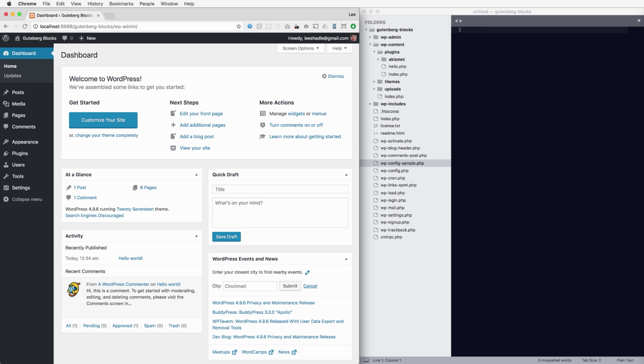Cool, so we've got our local installation of WordPress. The next thing we need to do is install the Gutenberg plugin. Right now, the Gutenberg editor requires a plugin. In WordPress 5.0, it's going to be included in that update. But until then, we have to use the plugin. And one thing I noticed is I called it Gutenberg blocks.